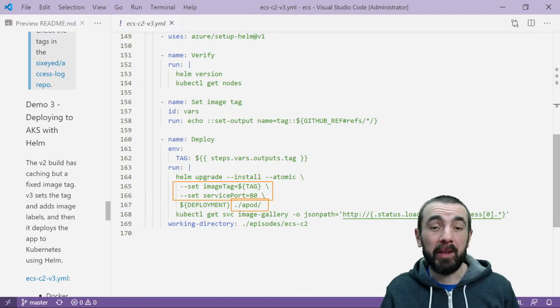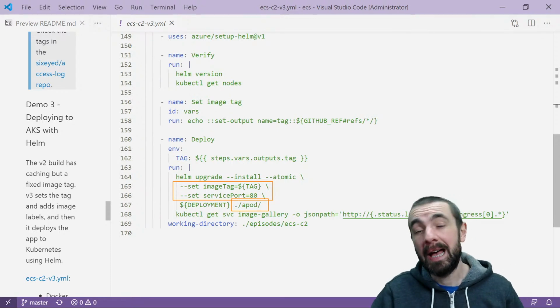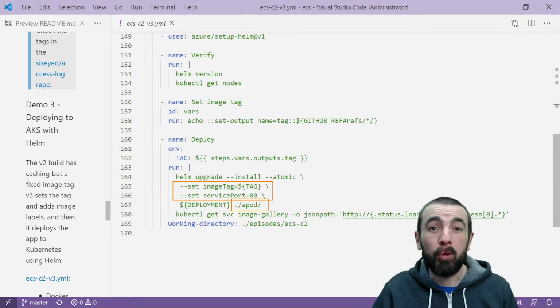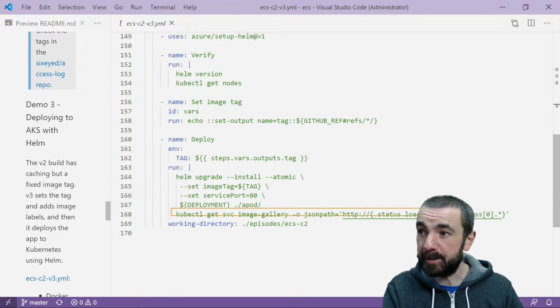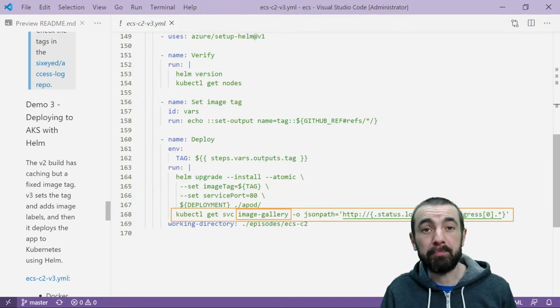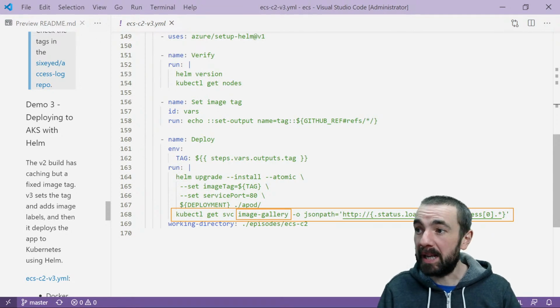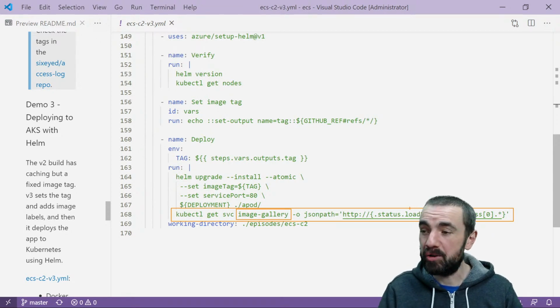So if you're not familiar with Helm, it just takes your Kubernetes manifests, lets you parameterize bits of them, and then deploy them with Helm instead of with kubectl. And then the last thing that I do here is I just print this out, which is going to do a kubectl get service. This is the service that gets deployed as part of my Helm install. And I'm telling it to find out the IP address that gets published.